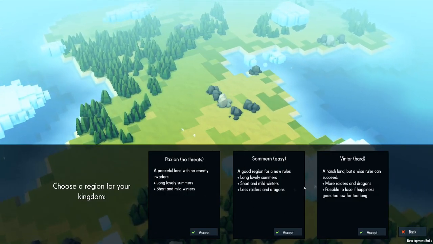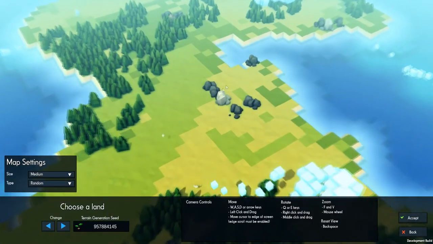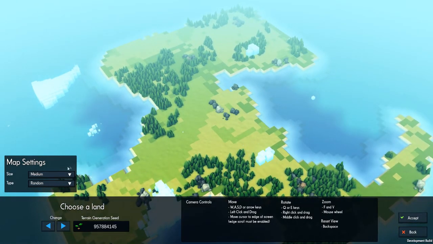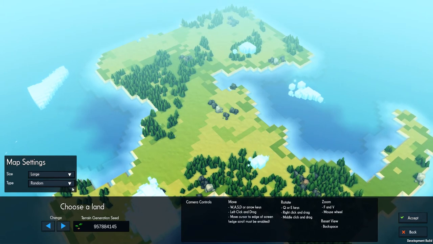This is an update video for the Merchants and Ports update. So we're going to start with a new game just to get things started again. We've got our different levels here. We're going to stick with easy. For this we are looking at map sizes for starters. We have large now, which is really good.